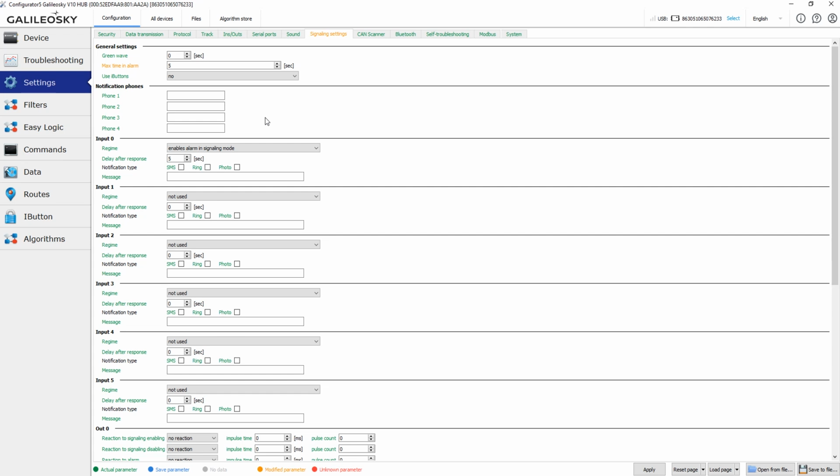In the Regime field, you need to choose how the signaling must react to the input's state changes. In the Not used regime, the input is ignored by the signaling feature. In the Enables/Disables signaling mode, the input will turn the signaling on when active and turn it off when inactive. When the Enables alarm in the signaling mode regime is chosen, the input triggers the alarm when in active mode, but only when the signaling was enabled in advance. The Enables alarm regime is similar, but the alarm is triggered by the input no matter the state of the signaling. And the last mode allows you to disable the alarm when the input is in inactive state.